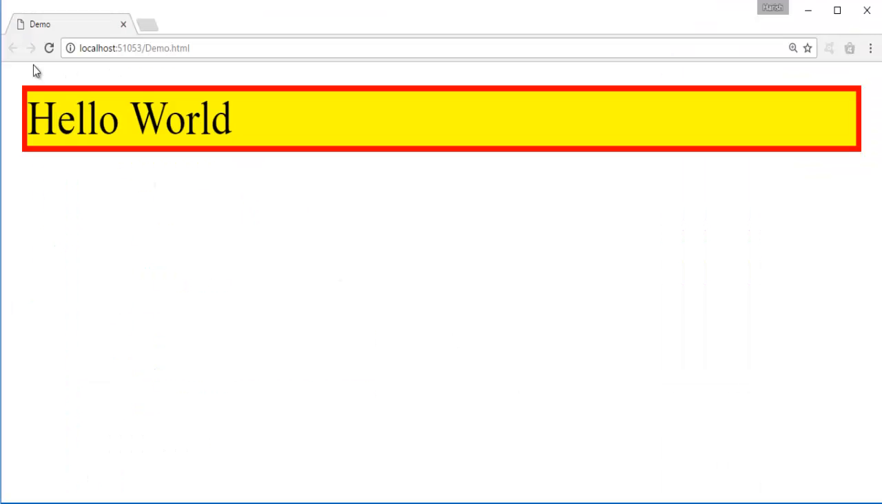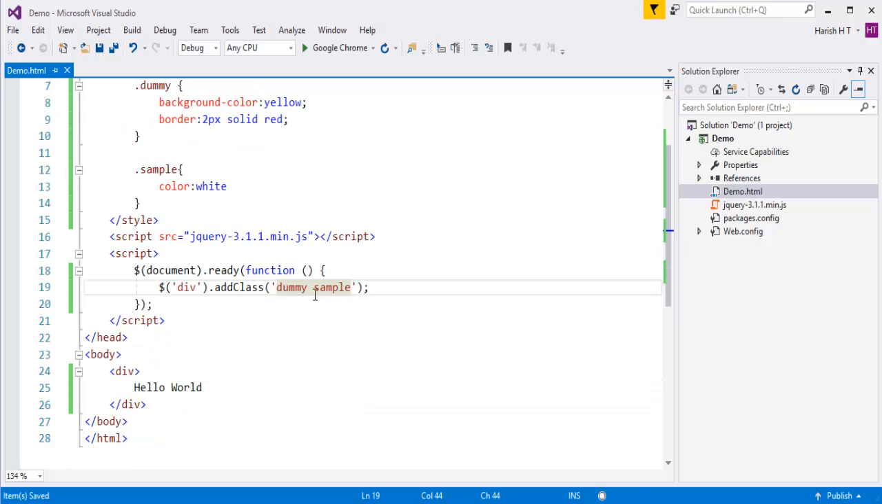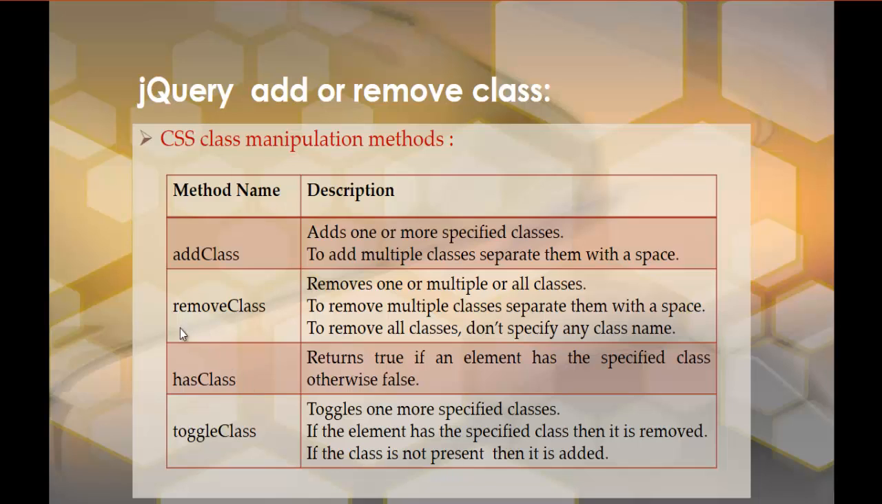Now let me go back and let me refresh. You can observe the color of the text is white. Okay, this is how you can add multiple classes with the help of this add class method, but each class should be separated by a space. Okay, and now let me go back to presentation, and I'm having remove class.